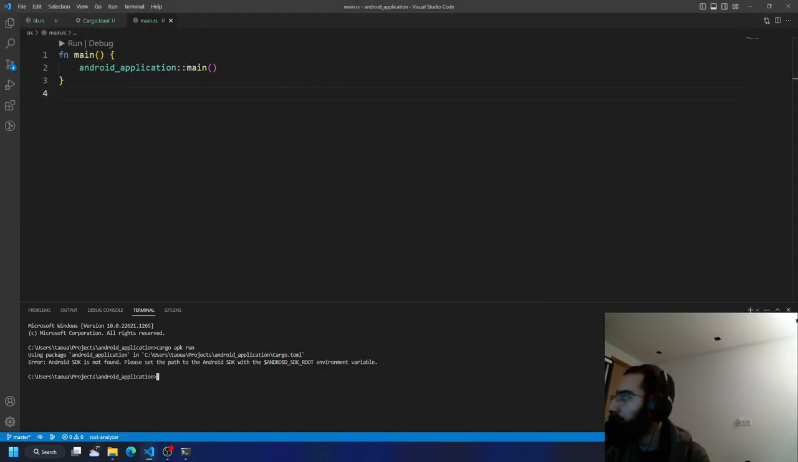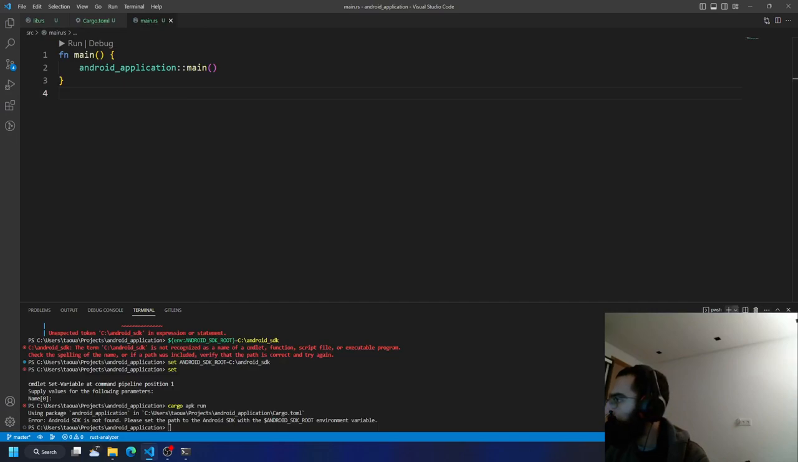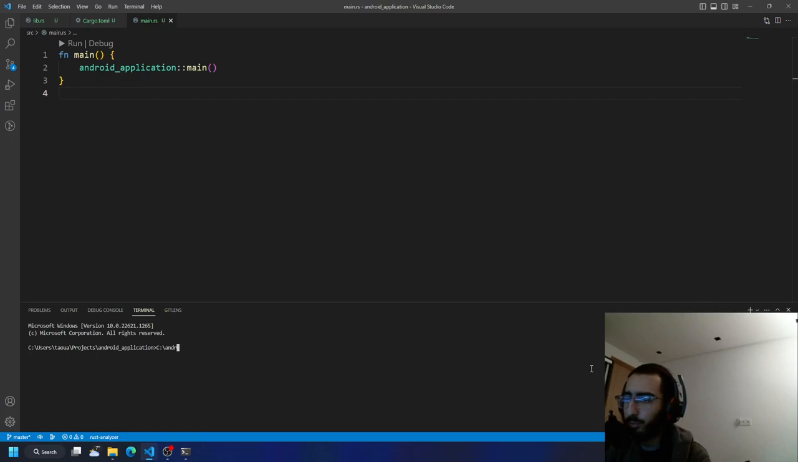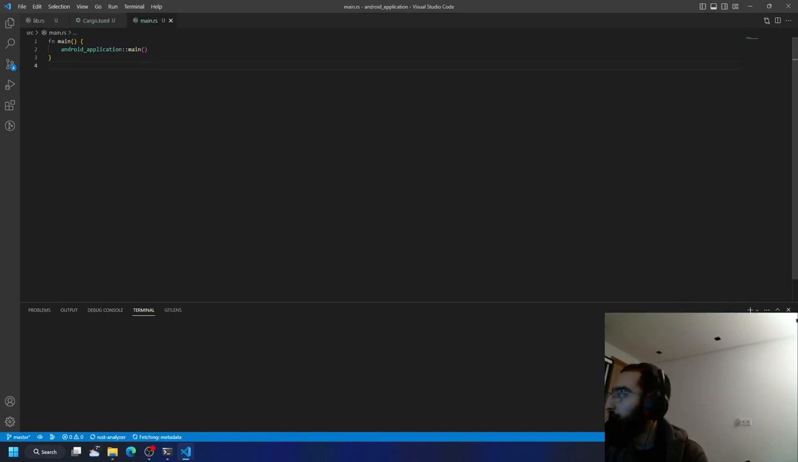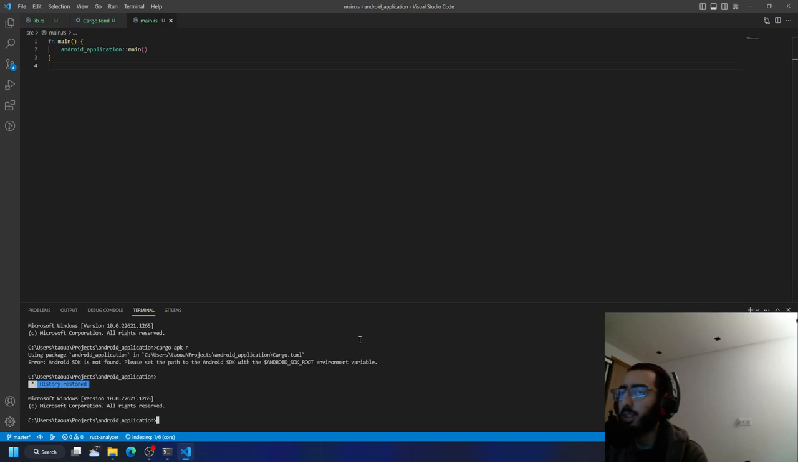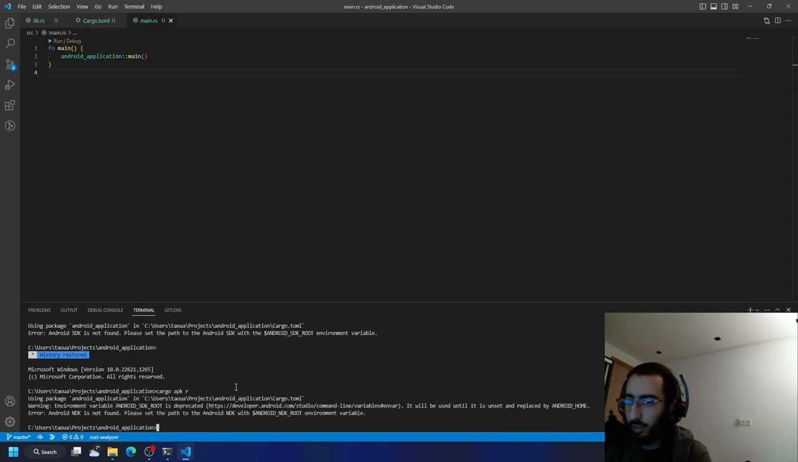Okay. And now let's actually restart that CMD. Let's add a new command prompt and try to say cargo apk r. It seems to still. All right, let's see Visual Studio Code again, and hopefully it works this time. Because I just added the environment variable, so maybe I have to restart Visual Studio Code. Now if I say cargo apk r, okay, so it's set. As you can see right now, it's detecting it. Next up is Android NDK is not found, so I have to also set the Android NDK root.